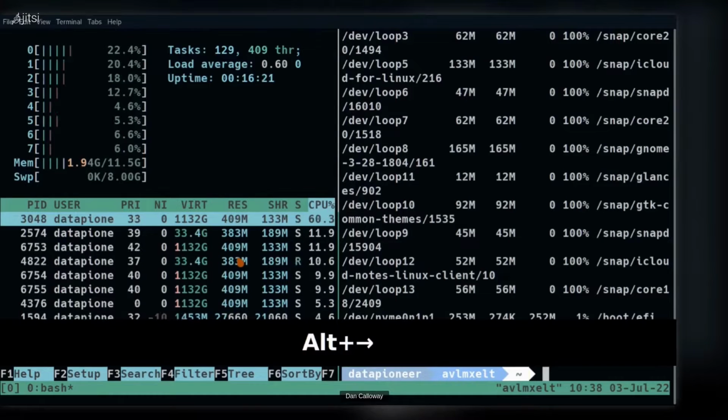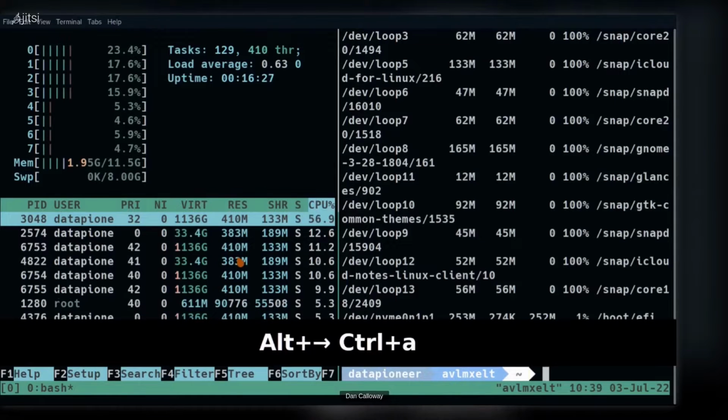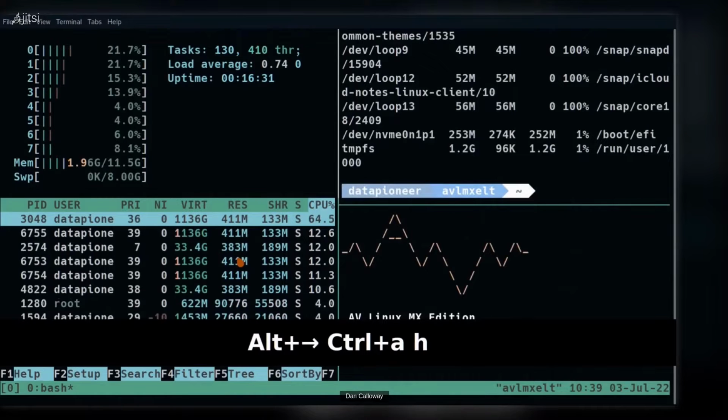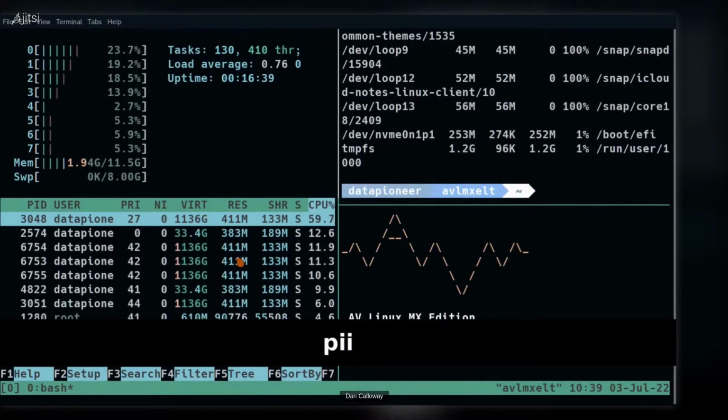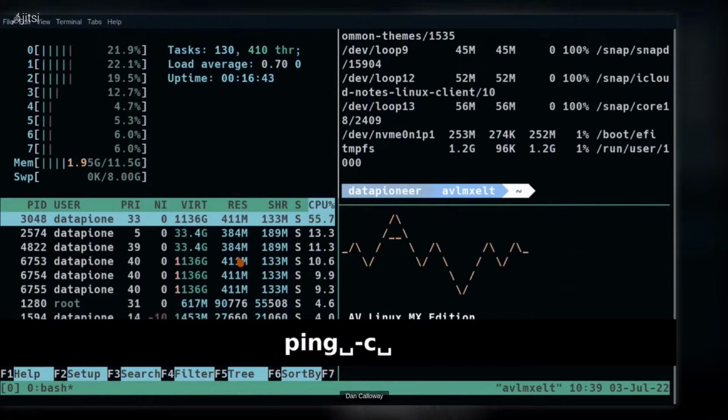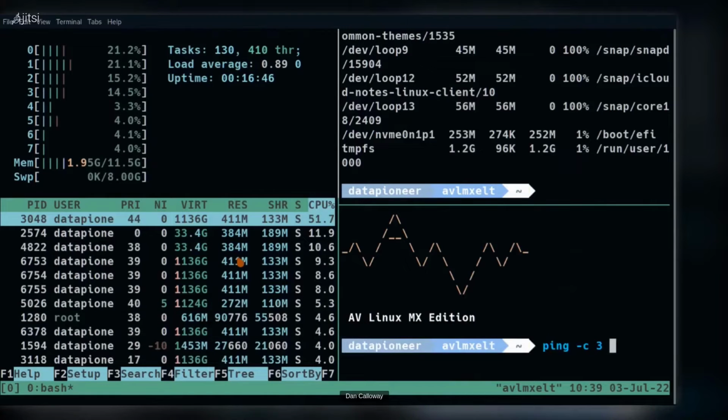And I'm going to split this now horizontally. And so I'm going to do a Control A for prefix, and do an H for the horizontal split. Much easier to do than the previous. And so in this one, I'm just going to run a ping, and so I'm going to do ping -c 3, and I'm going to ping Data Pioneer.